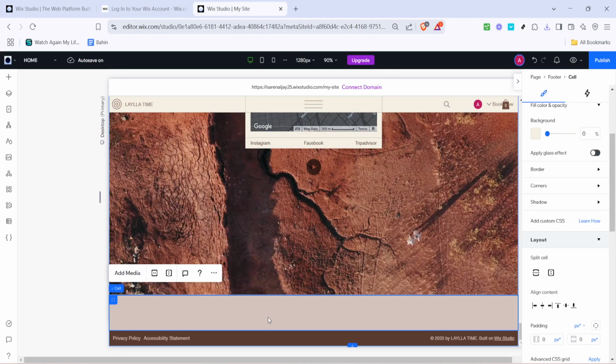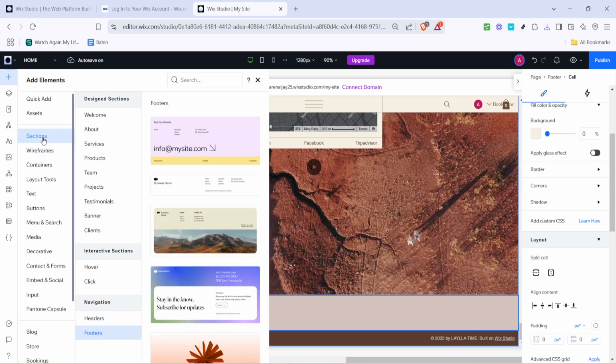Look for the plus icon, typically located on the sidebar. It might be small, but it's your gateway to adding new elements to your site. Once you've clicked the plus icon, select Input from the menu. This section contains various options for adding interactive elements to your page.